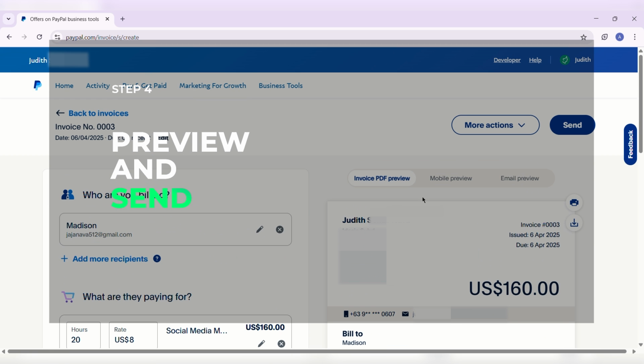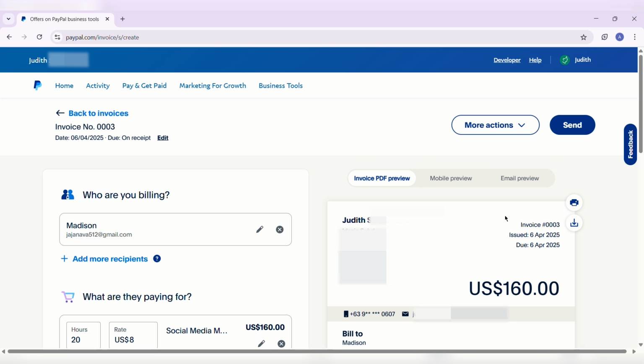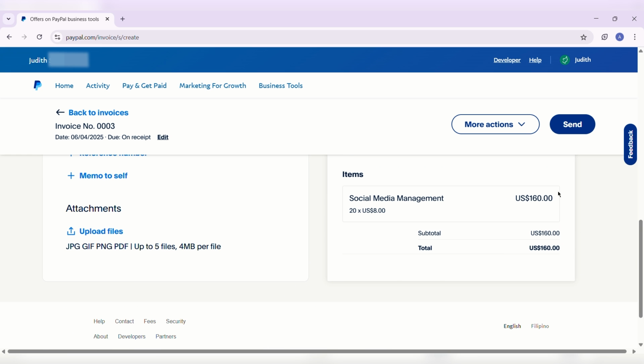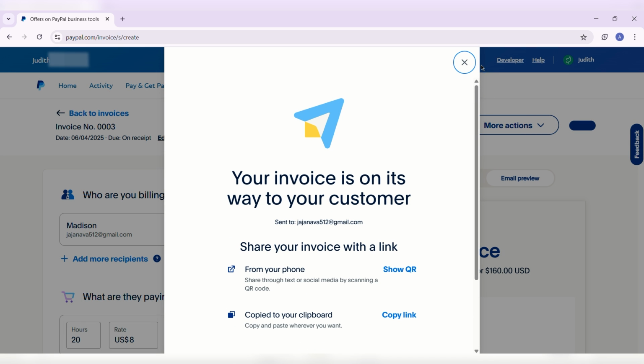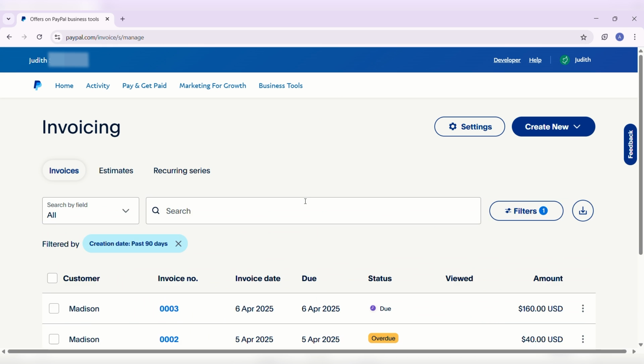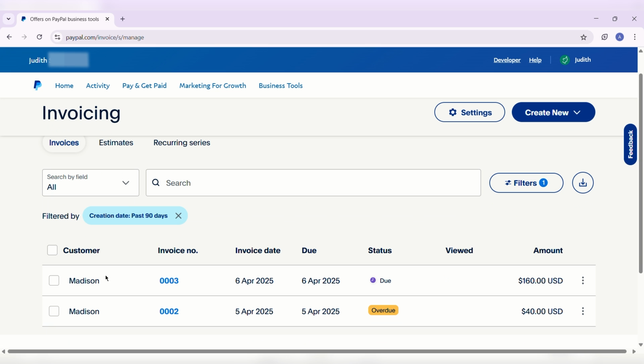Once everything looks good, click Preview to see what your client will receive. If you're happy with it, hit Send. PayPal will email the invoice to your client and they can pay directly using PayPal credit or debit card, even if they don't have a PayPal account.